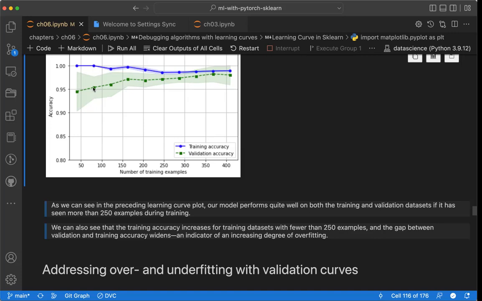What we want is a very small difference between the training accuracy and the validation accuracy. For example, if training is 98, then the validation accuracy should be like 96 or 97. But we can see here when we have 400 examples, the gap is minimal. So with more data, the model is no longer overfitting, the model is doing well.